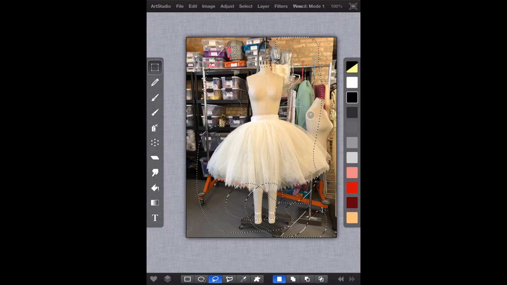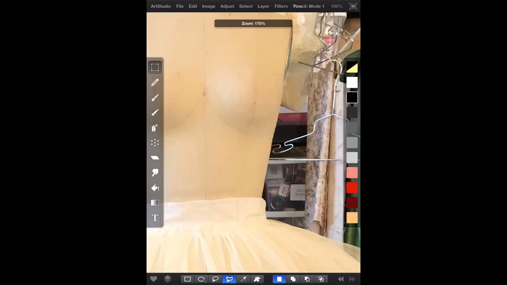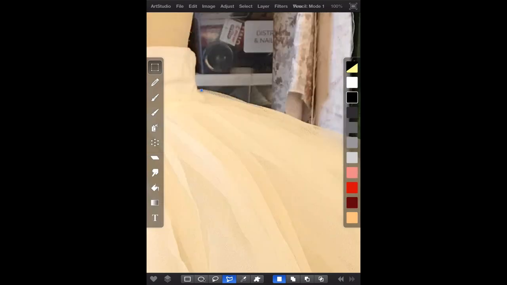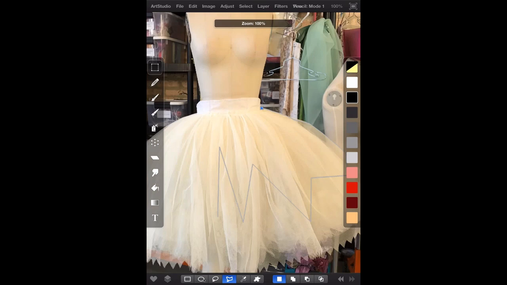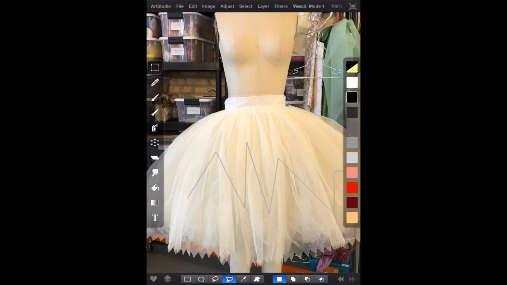This next one is a magnetic lasso. So if I zoom in, you can kind of see how that works. The magnetic lasso lets you kind of slide around and lift your finger and select different points. If I wanted to cut out just a part of this skirt, I could use this magnetic or this straight edge lasso to cut out different parts.